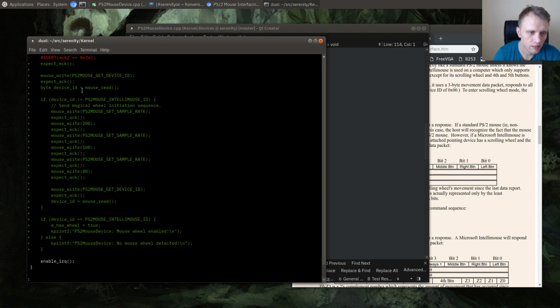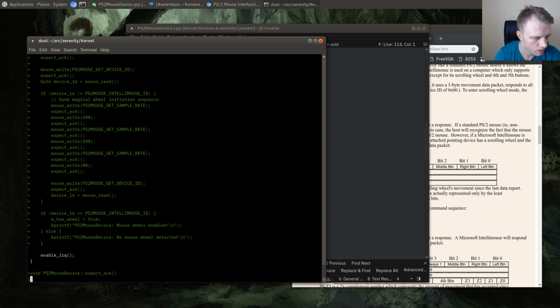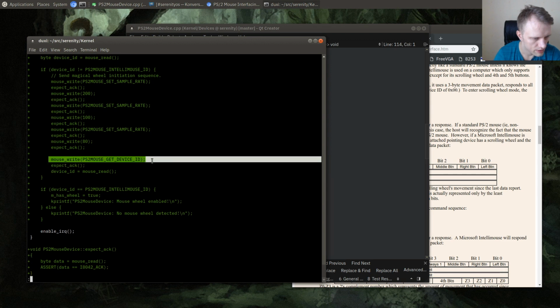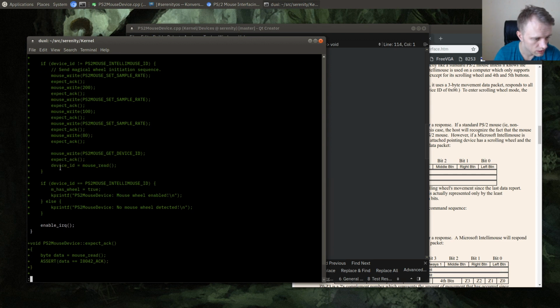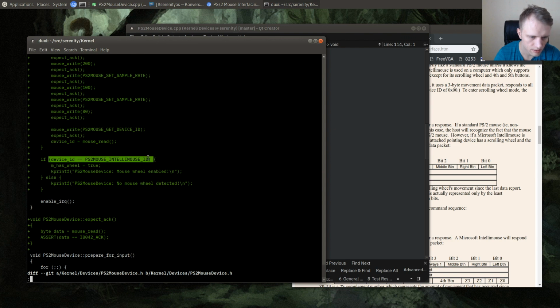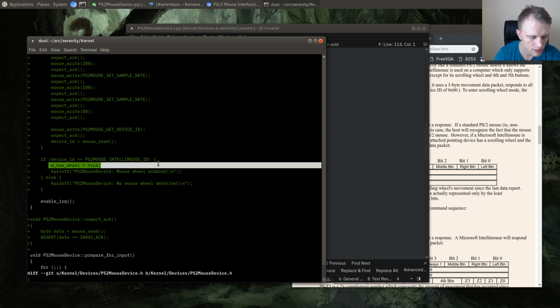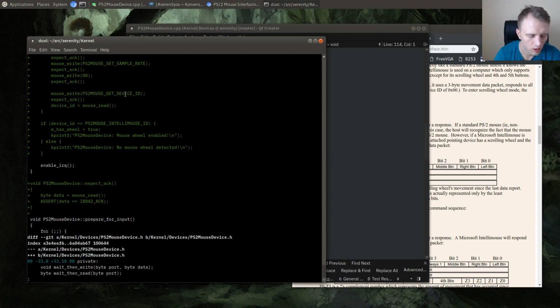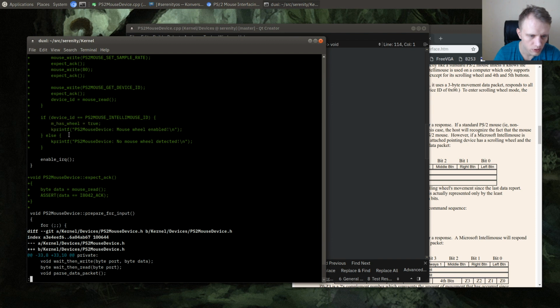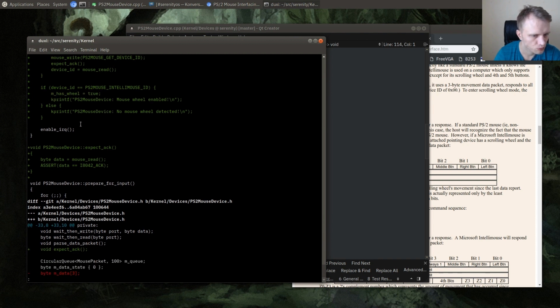And then we retrieve the device ID. And if it's not the IntelliMouse ID, then we do this magical sequence where we set the sample rate to 200, then 100, then 80. And then we ask for the device ID again and save it. And then if it is the IntelliMouse ID now, then we say, okay, so we have a wheel. Cool. And then we consider the wheel enabled from that point. And otherwise we say no mouse wheel detected.